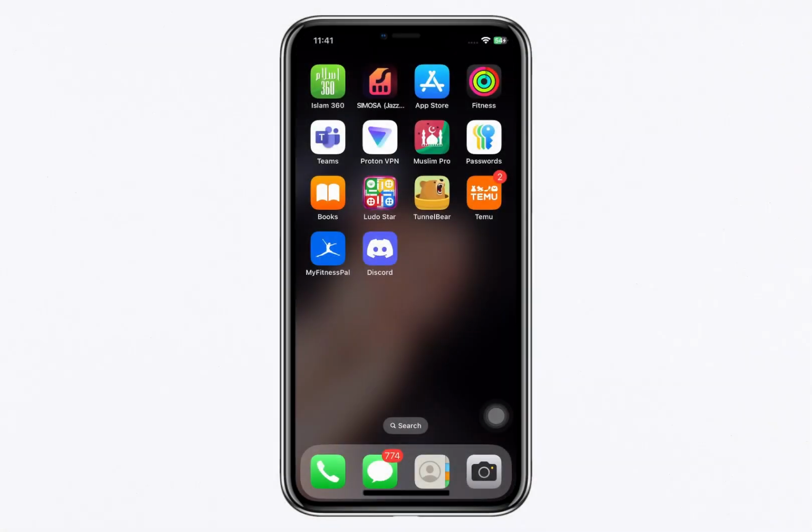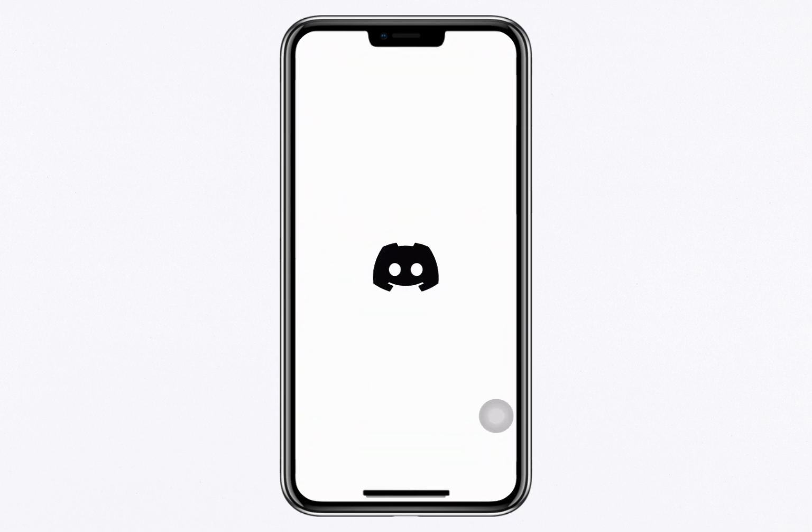Hello everyone! In this video, I'll walk you through the process of joining the Blox Fruits Discord server using your mobile device. The steps are simple and straightforward with one primary method to get it done. To start, ensure you have the Discord app installed on your mobile device.